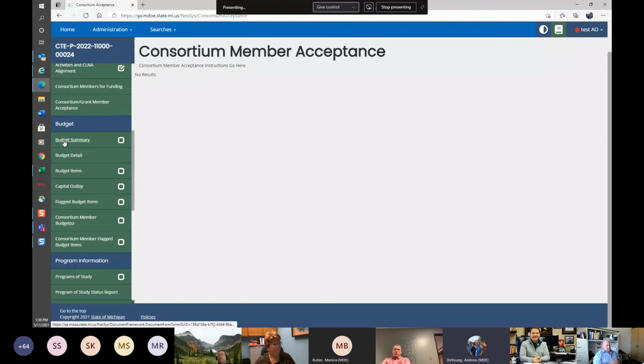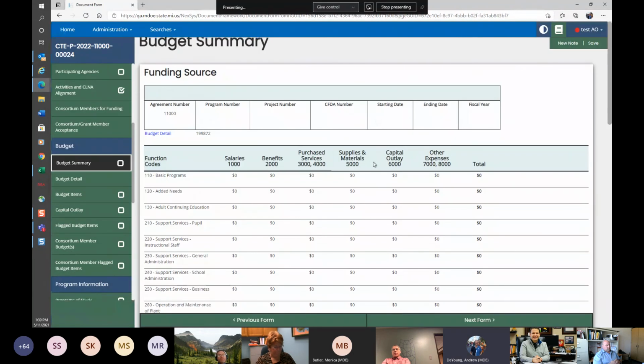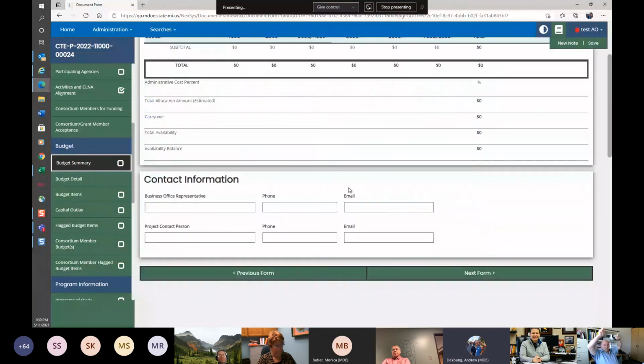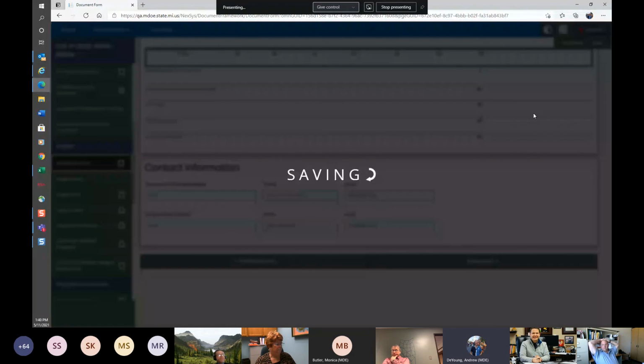All right, so now we get down into the budget. This is the meat and potatoes of the whole situation. And here we go. So this is what the budget looks like. Right now it's currently blank and it will remain blank until you enter some data. Once you enter data, then it pulls in the information. It should pull in your allocation amount and all that fun stuff.